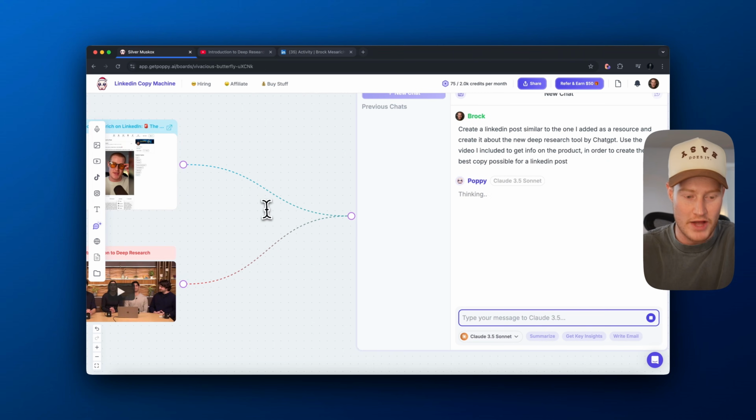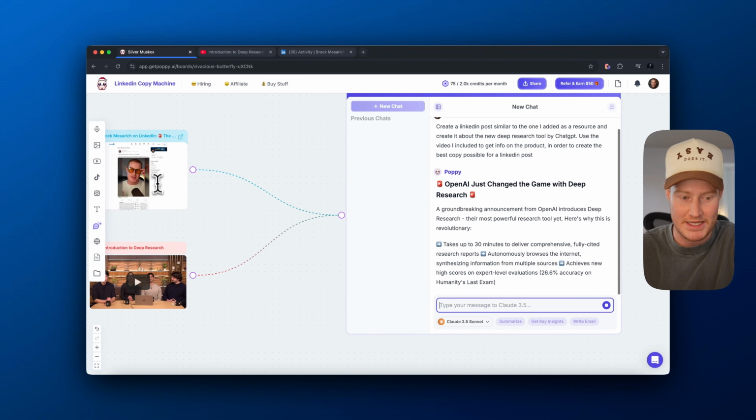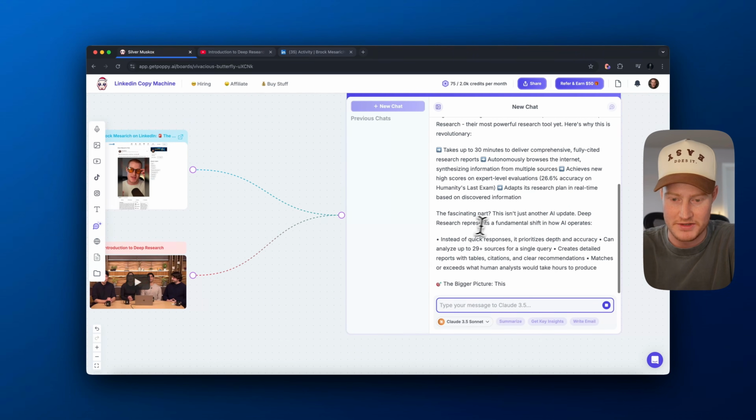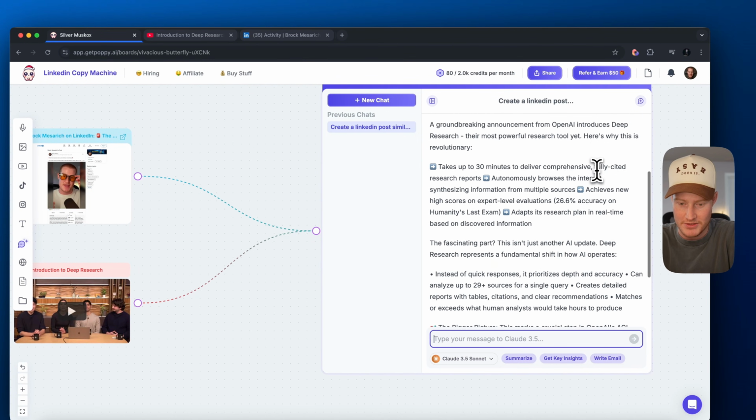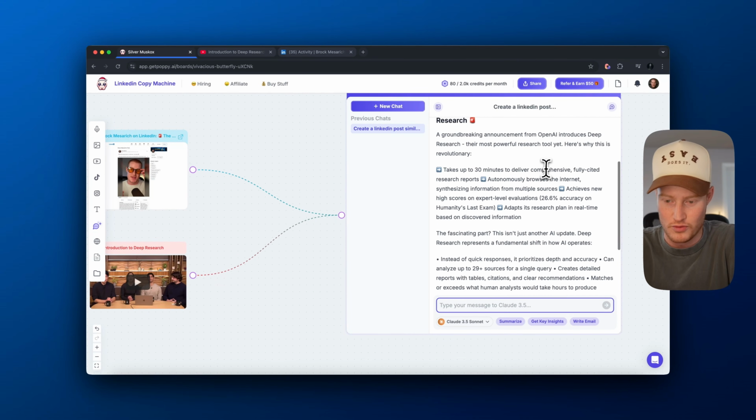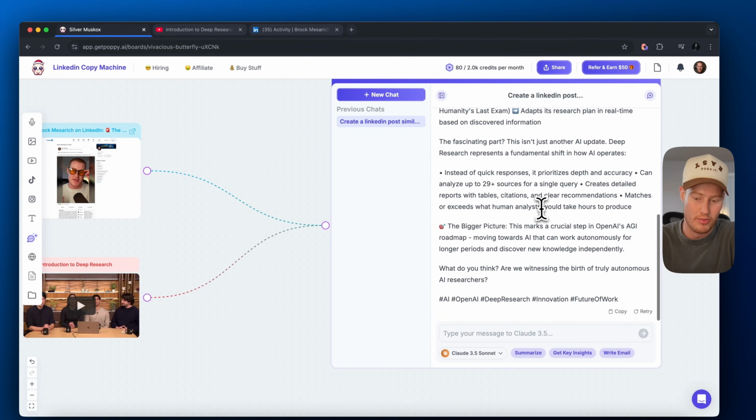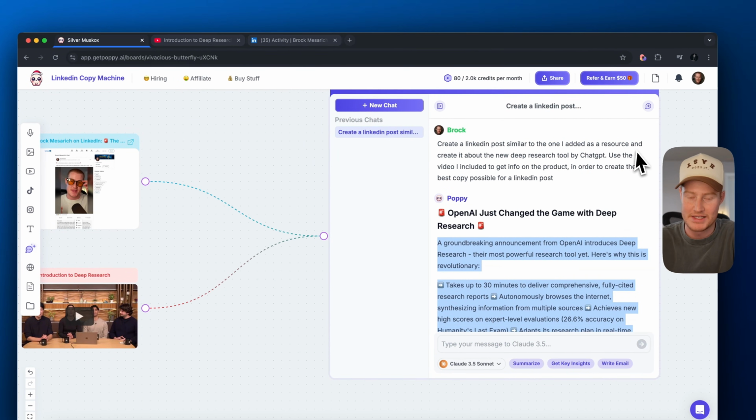Okay, there we go. So now we'll actually recreate a LinkedIn post similar to this, but about this topic here. So here we go. A groundbreaking announcement from OpenAI introduces deep research, their most powerful research tool yet. Takes up to 30 minutes, blah, blah, blah. So here we go. We could just go ahead, copy and paste this into LinkedIn.